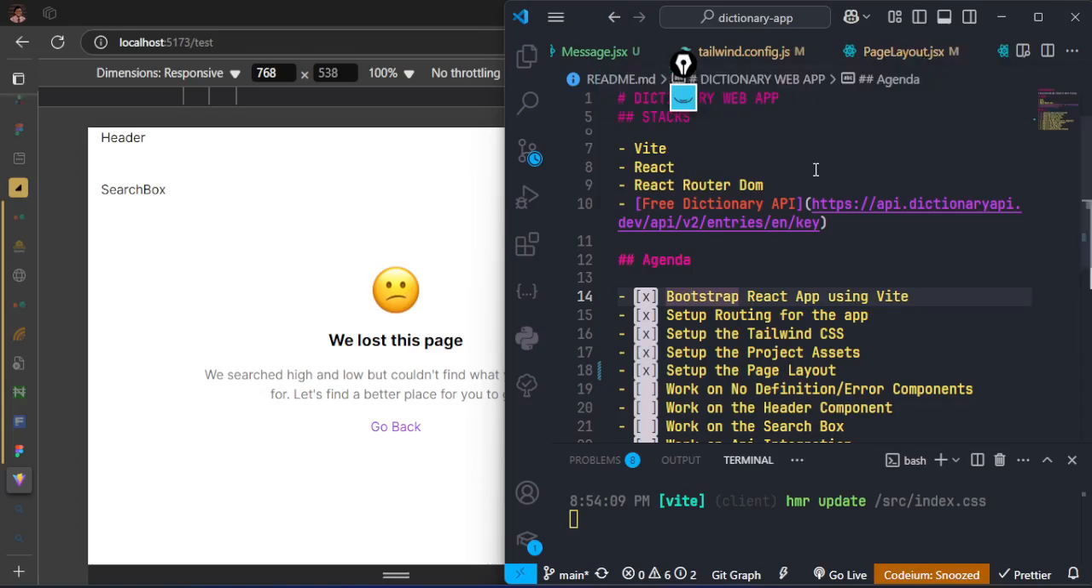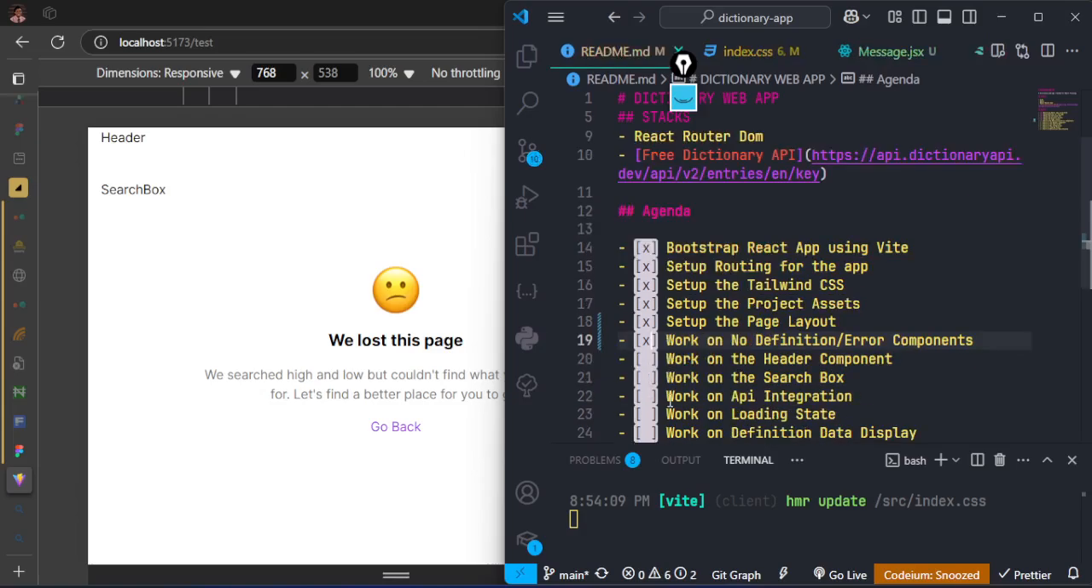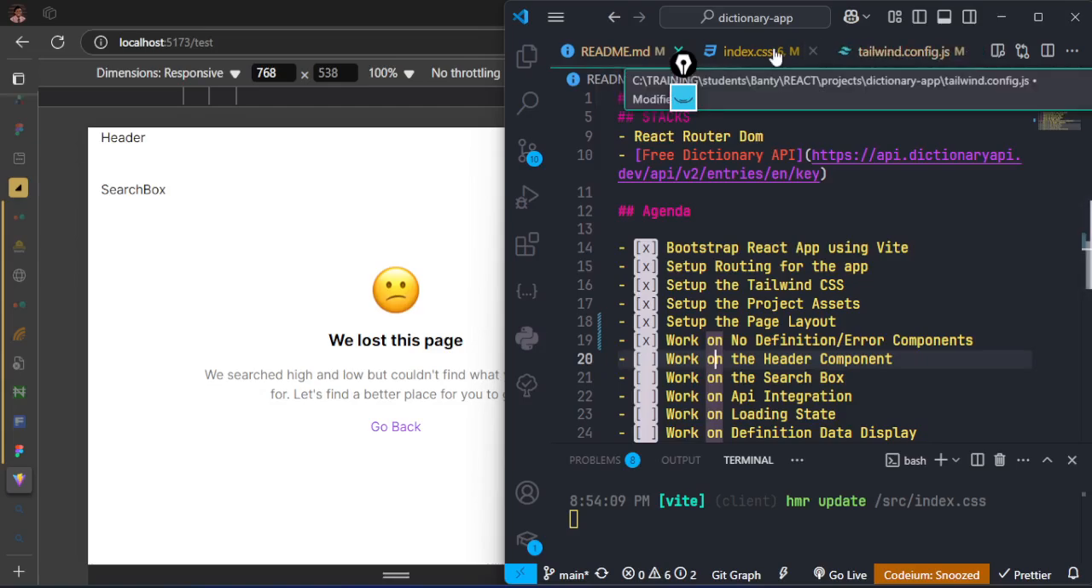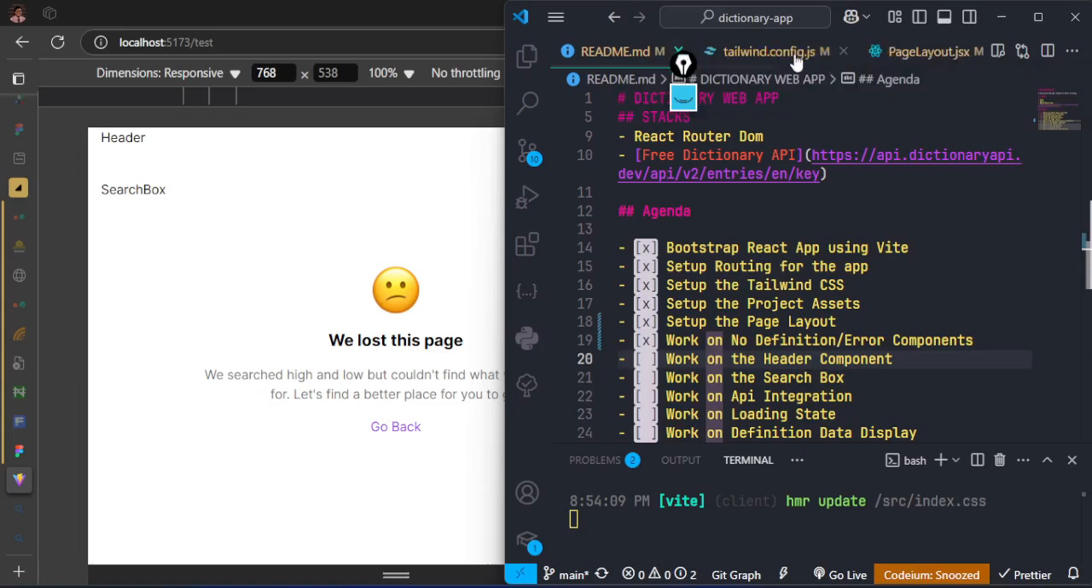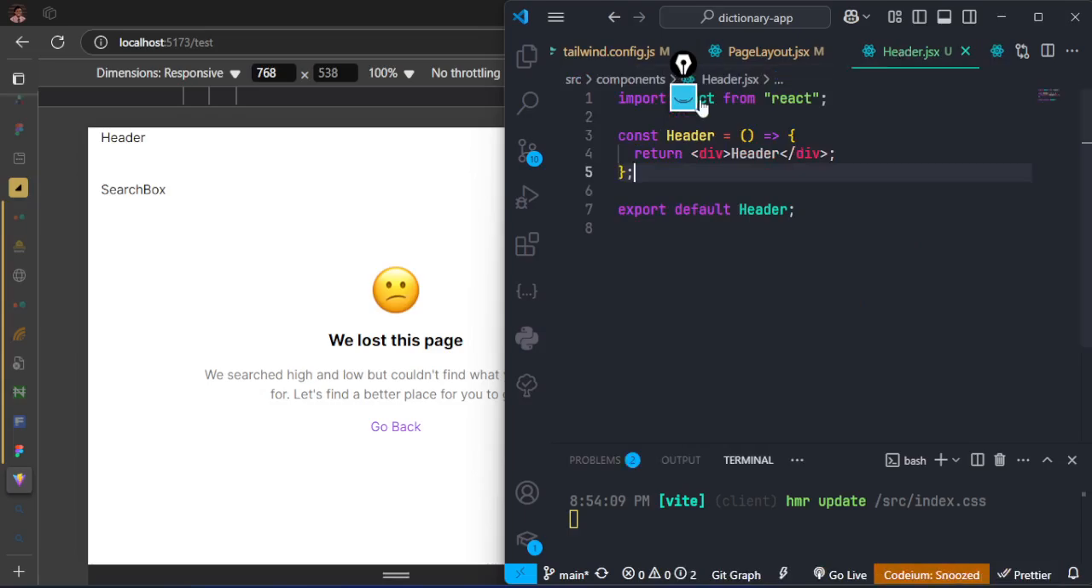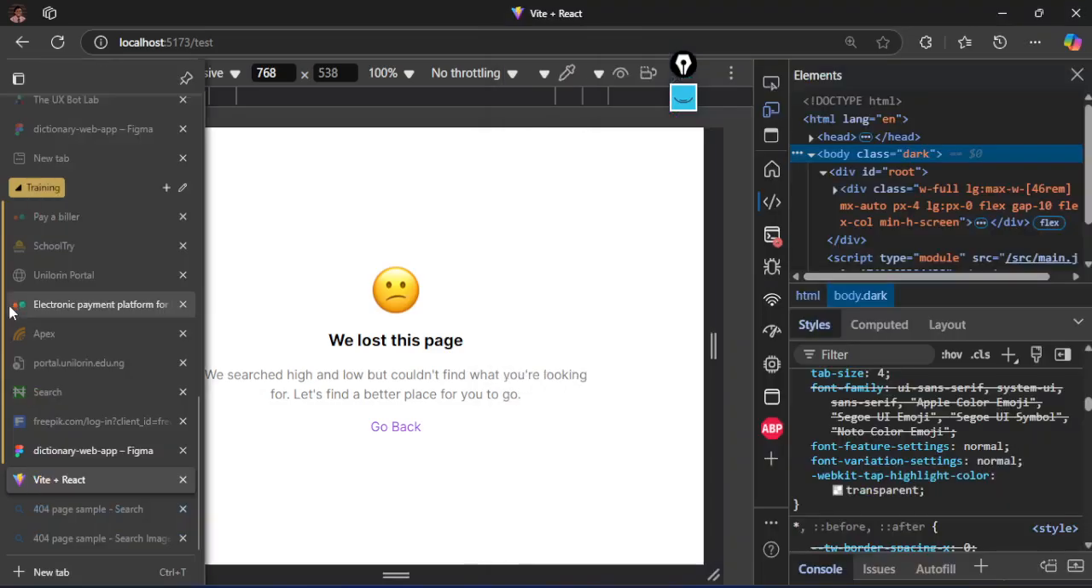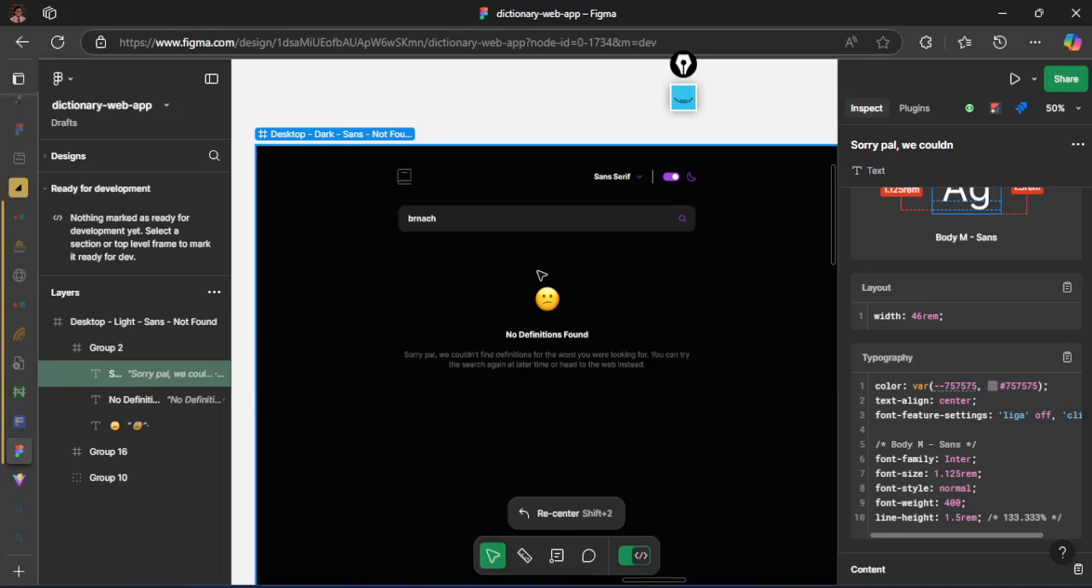So the 404, we are done with that one. This one is done for now. What we need to work on now is the header, and that's where we need to focus more. On the page layout, I've imported my header. This is where we have a lot of work to do because it has functionality there.